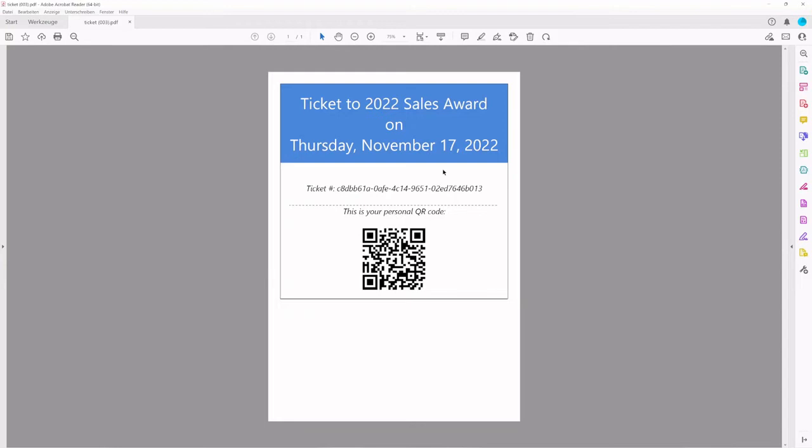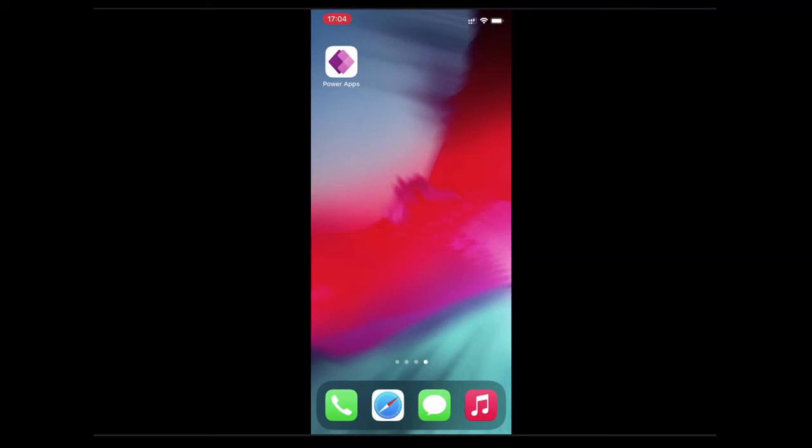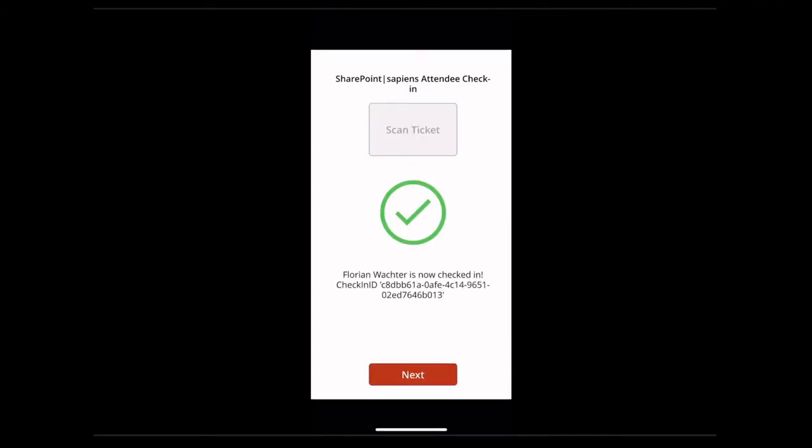So now let's take a look at this. Here we can see my iPhone, and I can use the Power Apps app to open the Power App that we created for the QR code scanner. It's pretty basic. It's just this one button that we can use to scan in the ticket. Let me click on it, and let me point to the QR code. It scans it immediately, and it will then verify if the registration is successful. We can see the user is now checked in. We can also see the unique check-in ID, and then we can go to the next one to scan in the next ticket.